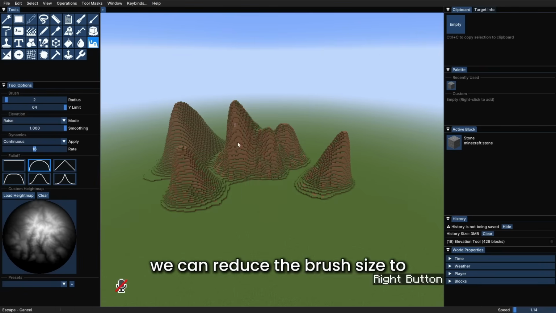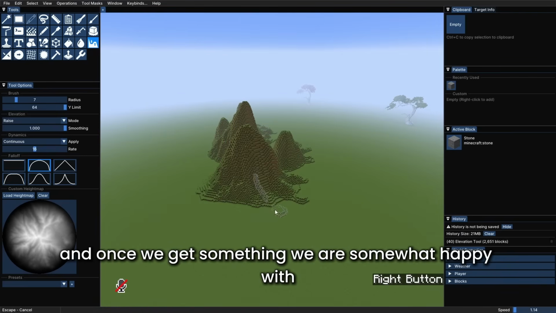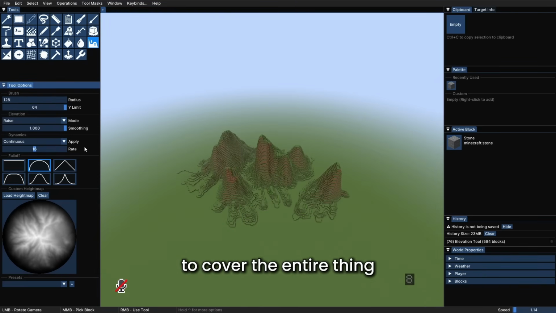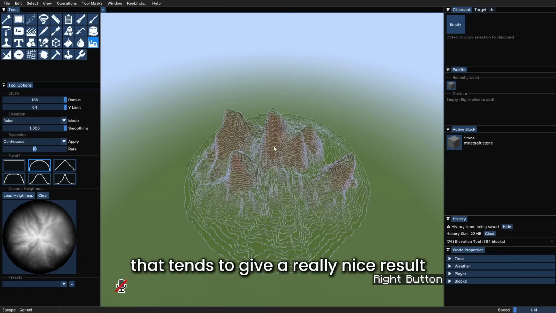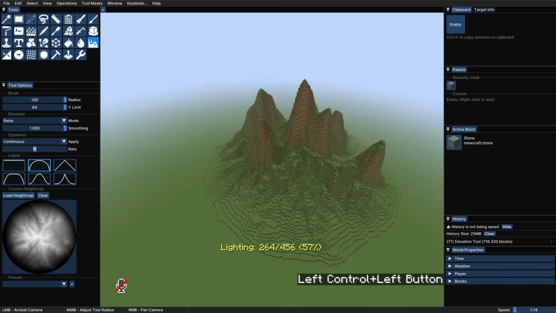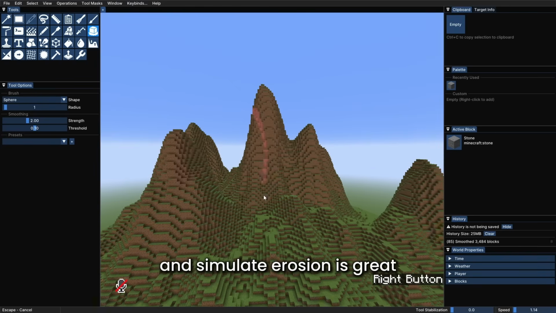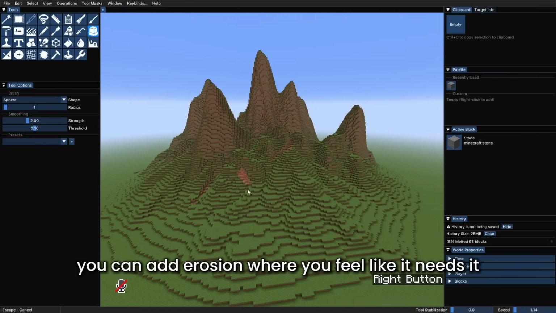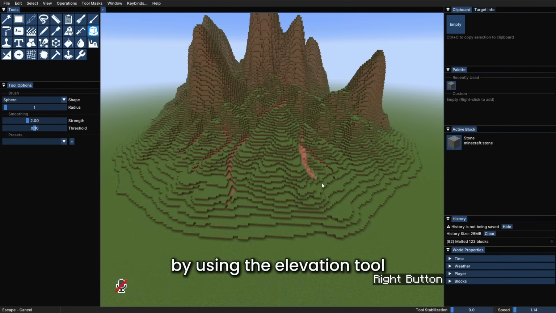We can reduce the brush size to create smaller details for our mountains, and once we get something we are somewhat happy with, we can do this trick where we increase the brush size to cover the entire thing and elevate everything together. That tends to give a really nice result. Using the Weld tool with a small radius to go around and simulate erosion is great to add that extra touch of realism. You can add erosion where you feel like it needs it, or follow the paths that were naturally created by using the elevation tool.